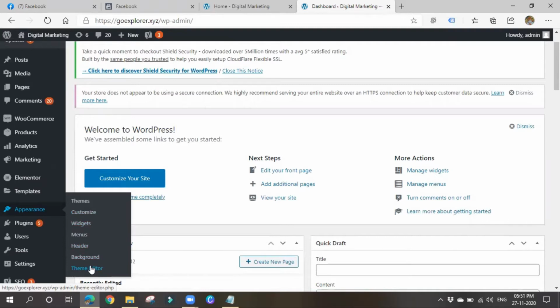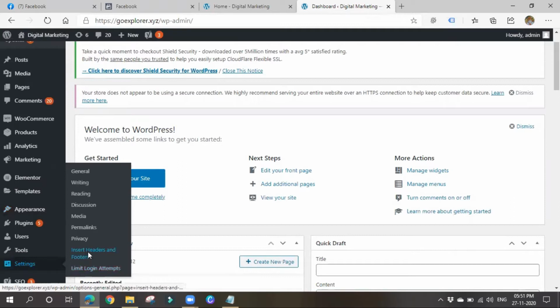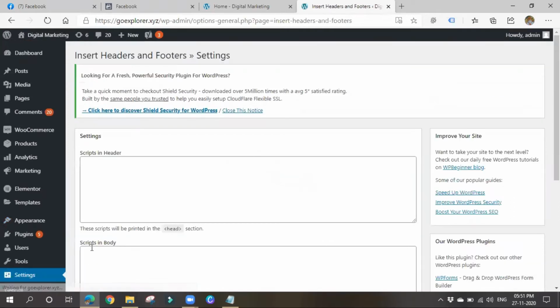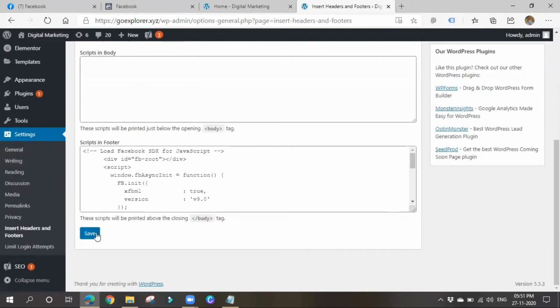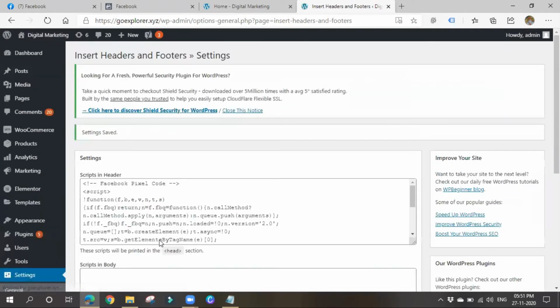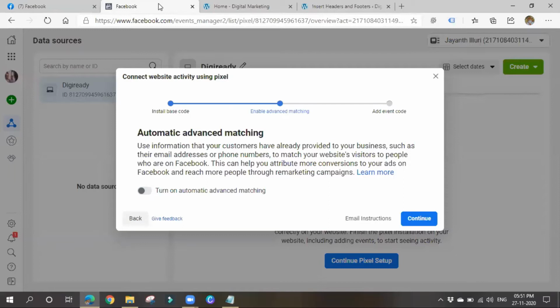If you are not that familiar with coding, then you can go for a plugin called Insert Headers and Footers. Go to Settings, Insert Headers and Footers, then place this pixel code in the header section of your website, right? Now click on save. Okay, that's it. The Facebook pixel code is placed on your website successfully.